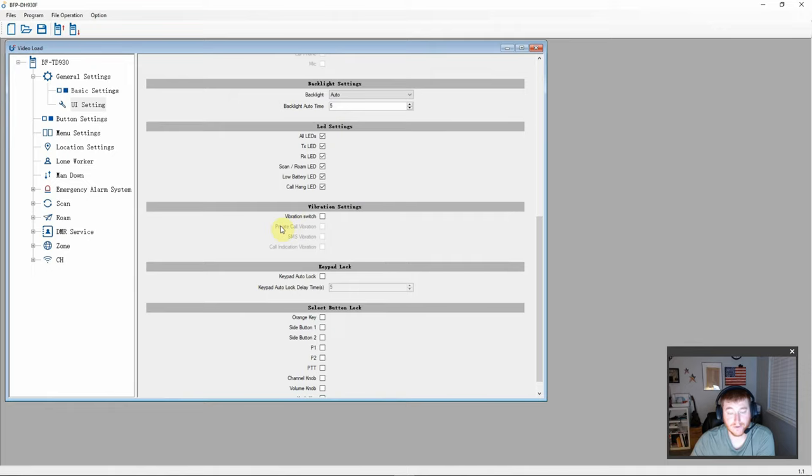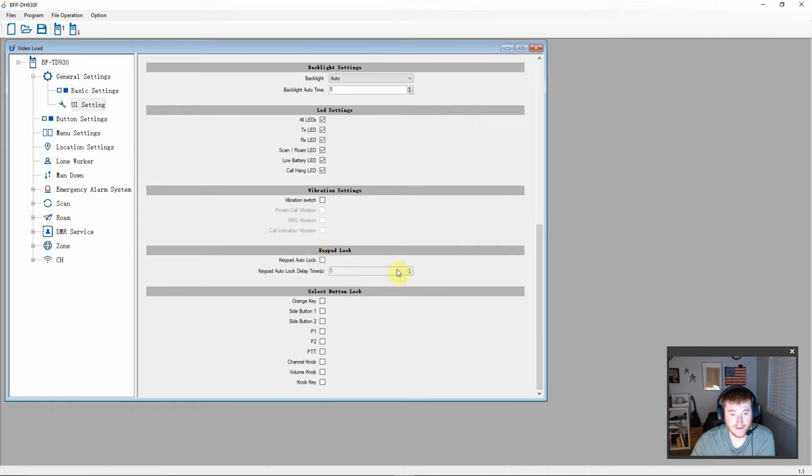Vibration settings: if you want the radio to actually vibrate, you can select when it does that. Keypad lock. I personally don't like keypad locks for my use, maybe for other people, or if I was going to set the radio up for somebody else, that would be acceptable. But for me, I don't like to use that. And then select button lock, so you can actually select which key is going to lock your keypad.